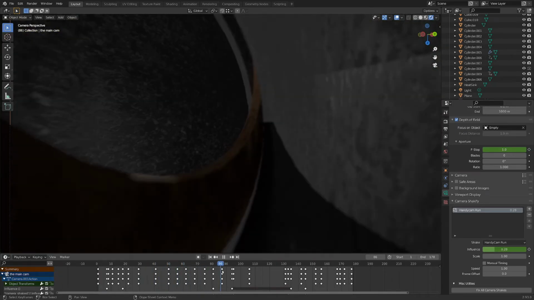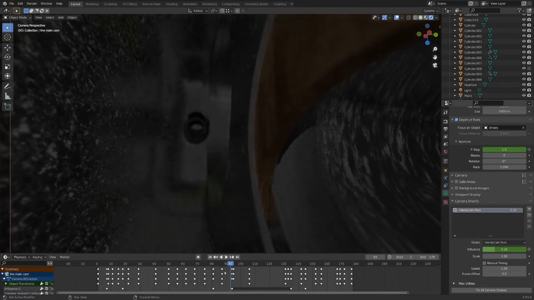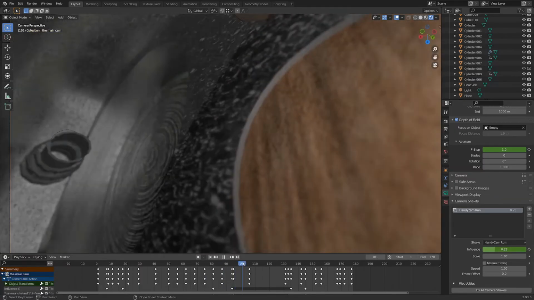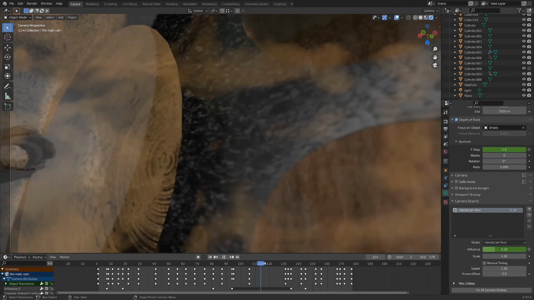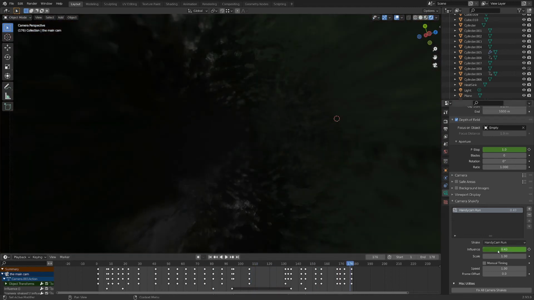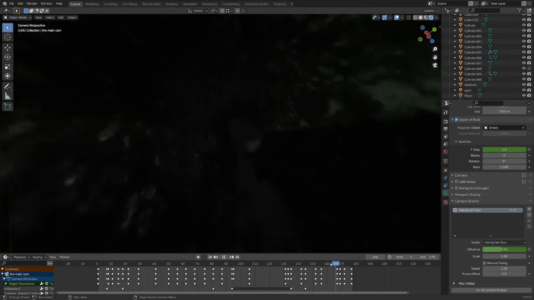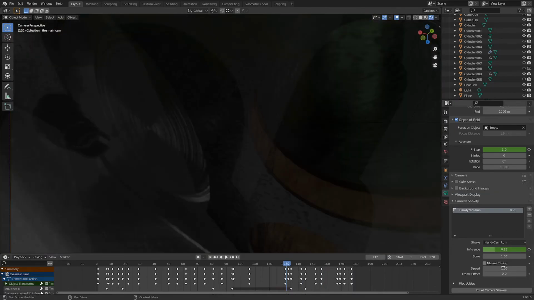And once it gets in here, I toned down the shake a little bit to 0.28, and then you can just see all the craziness going on in here, and then it ramps up to 0.43 closer to the end. But yeah, you can also change the speed and the timing and all sorts of fun stuff like that.